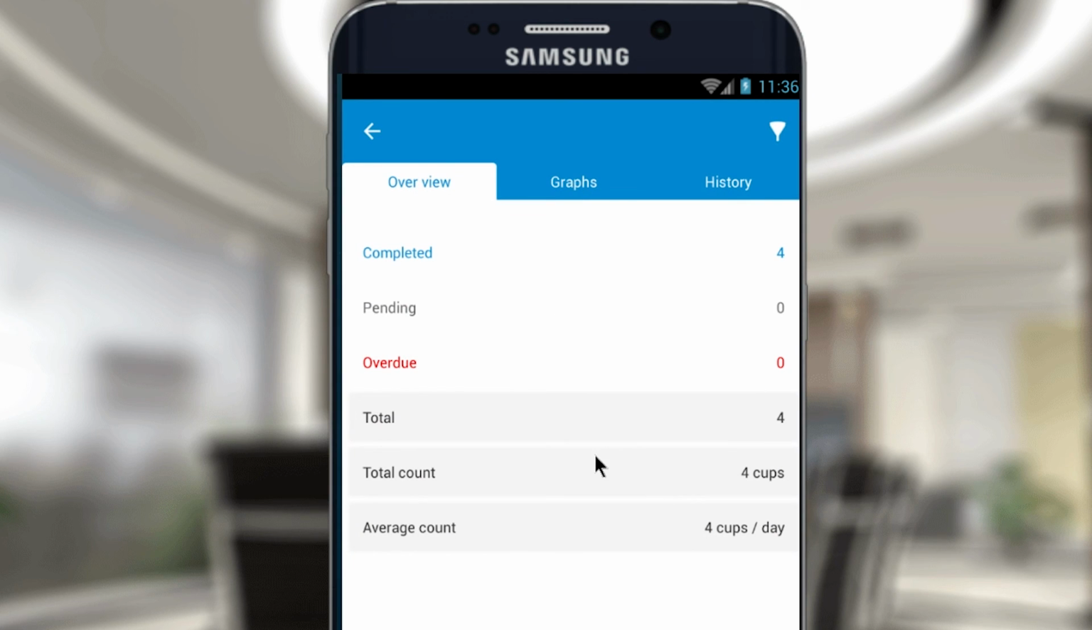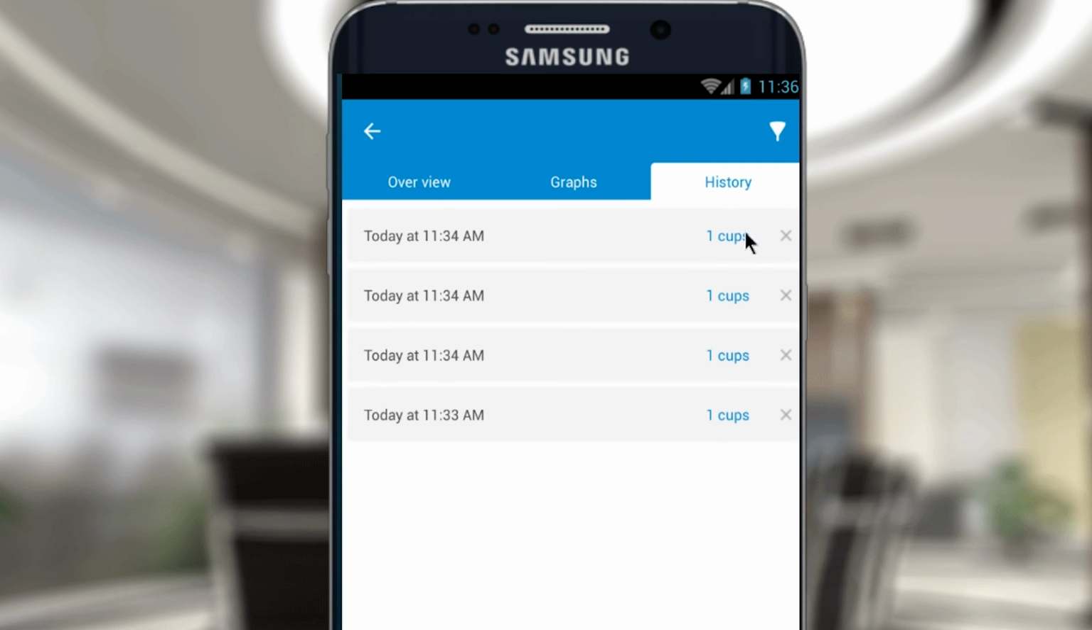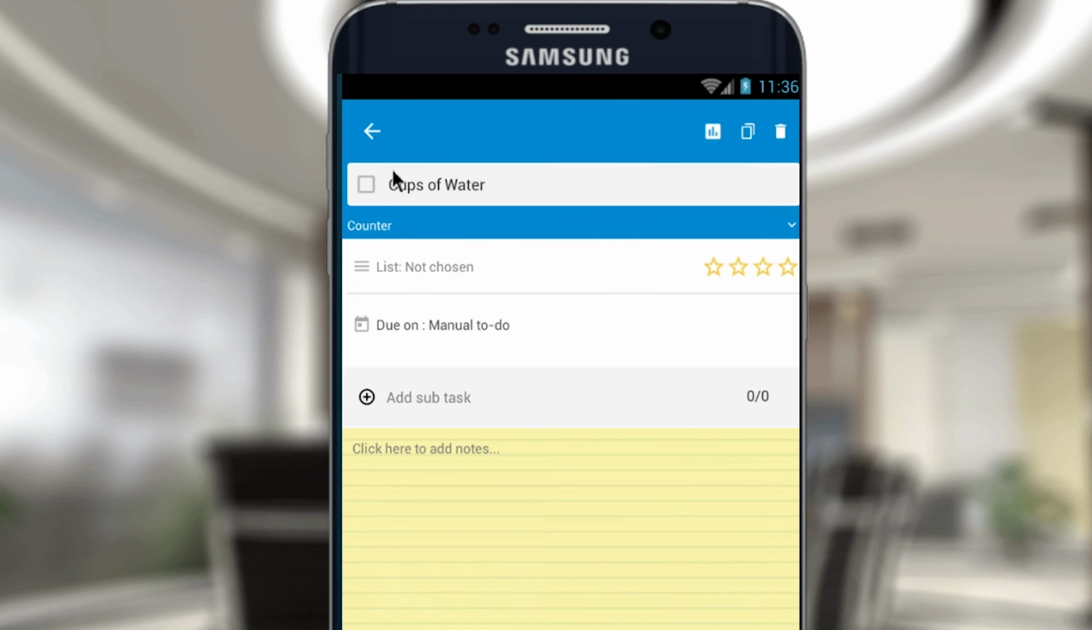With the counter to-do type, we have a couple extra fields available to us as far as information goes. The total number, which we have done for this task over all time. We did 4 tasks today, but it was 1 cup per task, so that's 4 cups. Average count, factoring in the number of days that we actually had completed this task for, and how many cups we did in each of those days. With graphs, we'll come back to that in a second, but for graphs to really work, you have to have data tracked over time. But history, we can once again see how many cups we were doing per repetition in reverse chronological order.